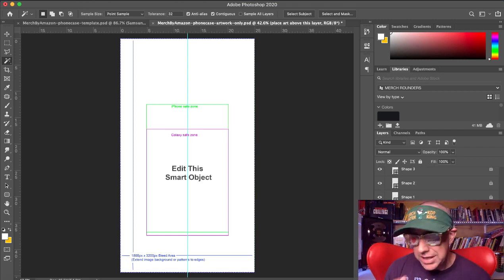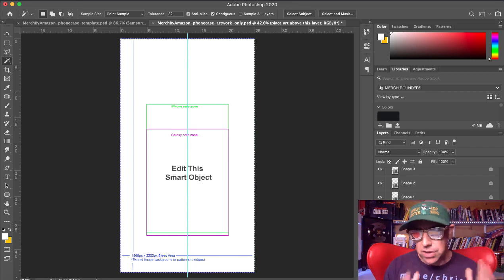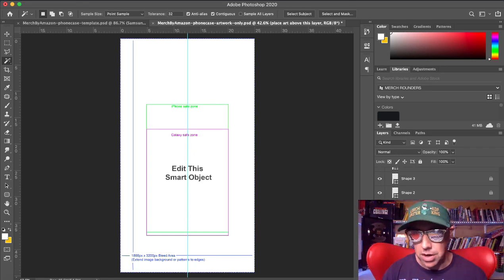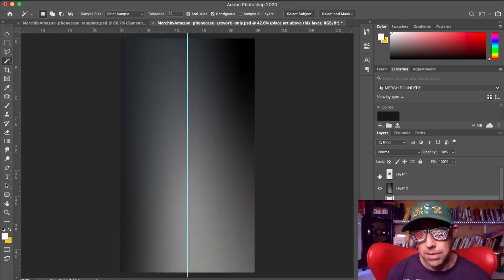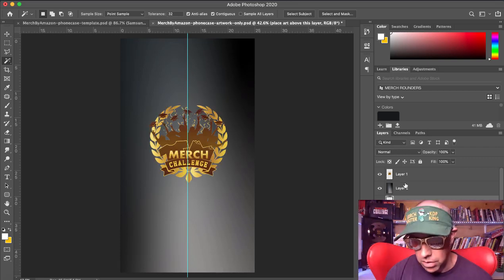But really, all you really need to know are the dimensions. It needs to be 1800 by 3200, and you need to make sure that the safe zone is where the main parts of your image are. So what I'm going to do here, you see this is all of the layers that they give you. Place art above this border, and that's what I've done. I put a layer right here for a background and a layer right here for my logo.